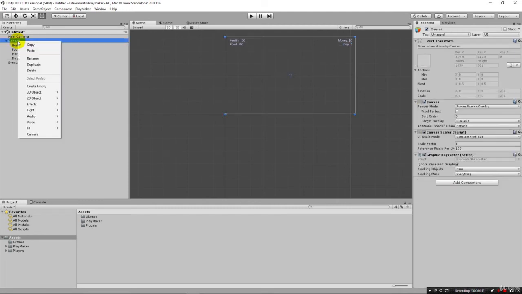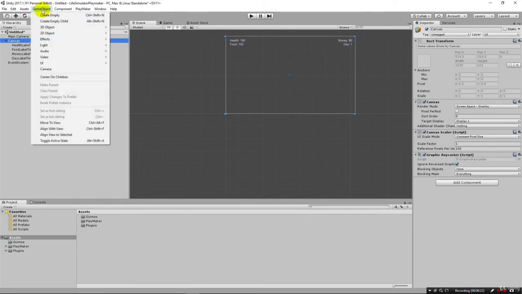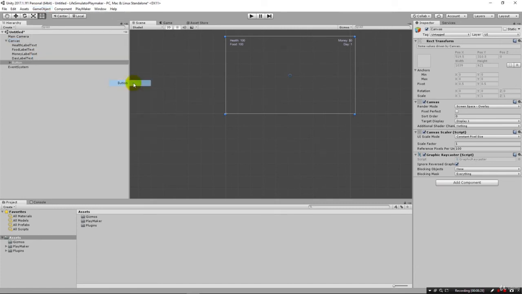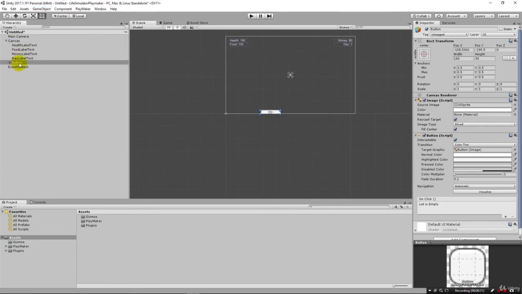And so I'm going to right-click Canvas again. I'm going to come down to UI. And in addition to doing it here, you can also do it up here. So if I click on Canvas, I go to Game Object, I can come to UI up here and choose Button here as well. And you see we have a button.